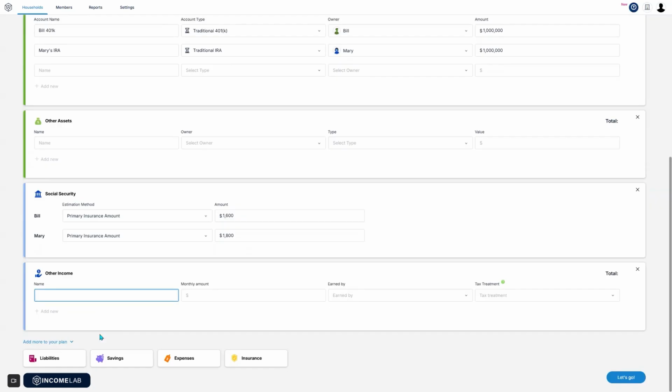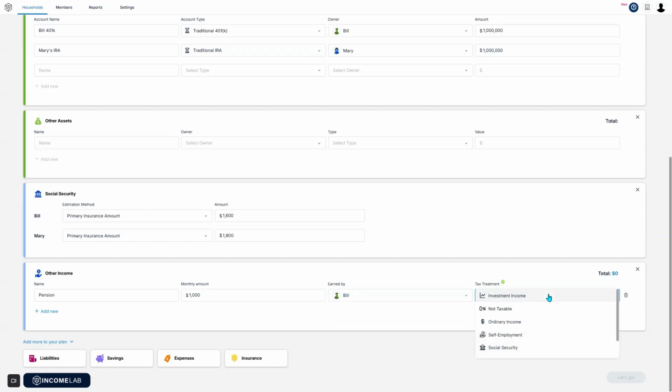You can also add in other income. This can be pensions, rental property, any types of other income. Let's say here, if we're adding in a pension, we can again give it a name, an amount, who it's earned by, and then select the tax treatment.